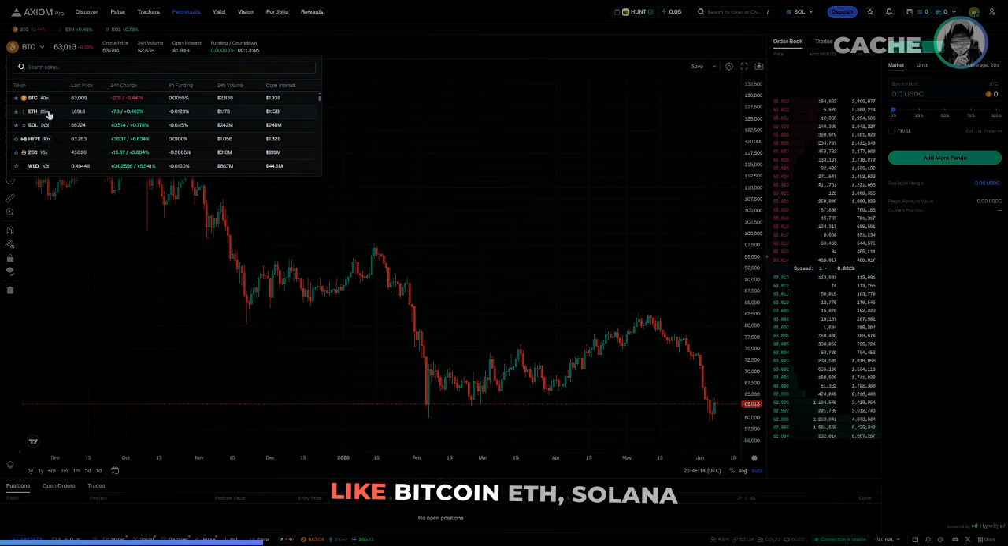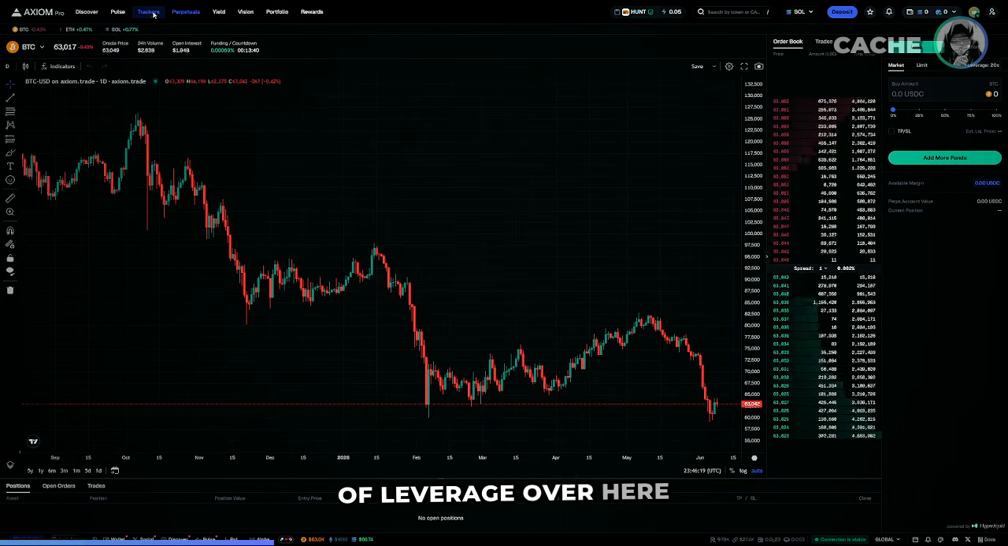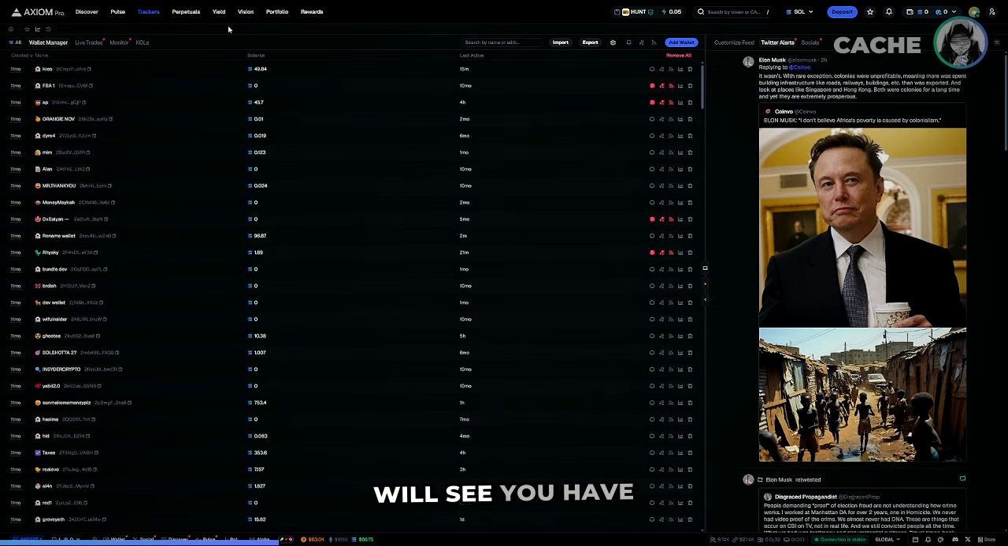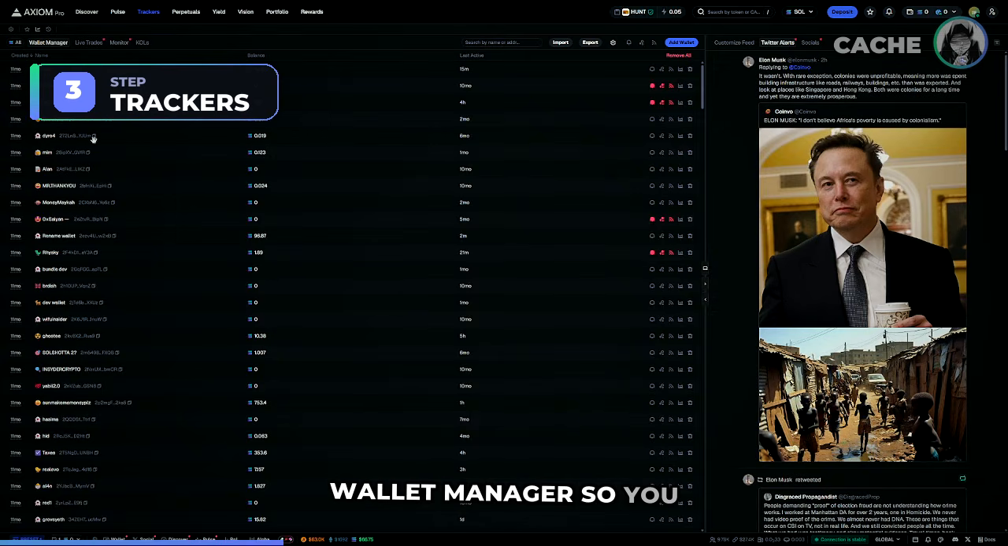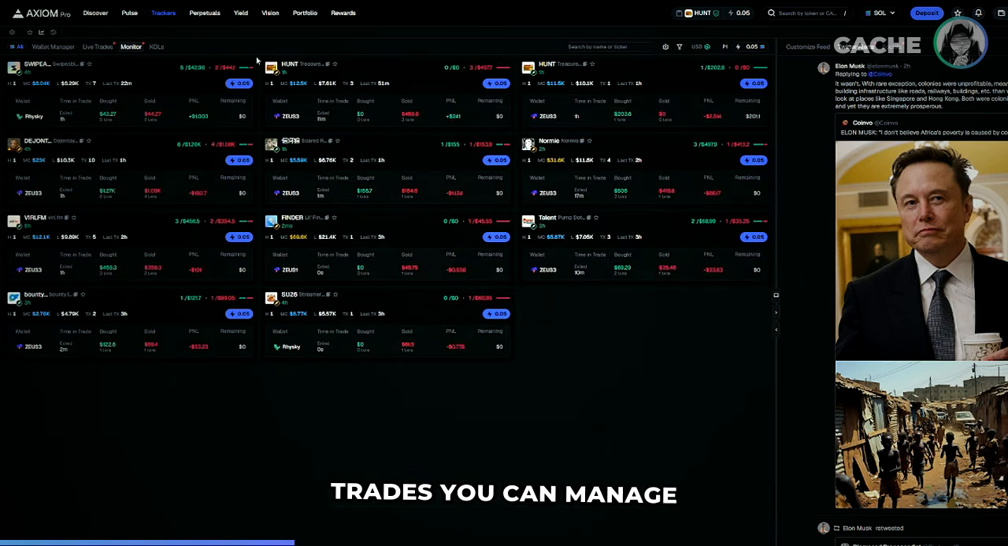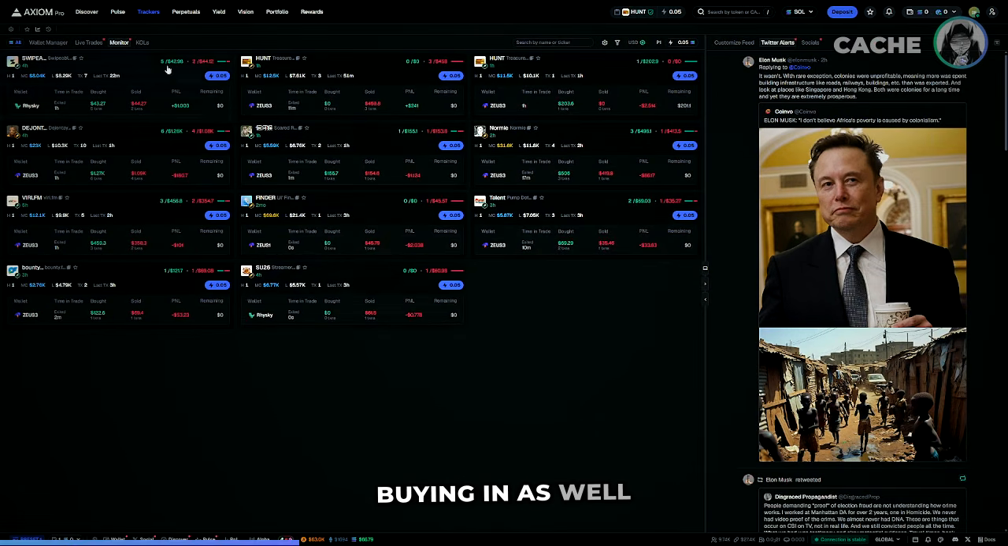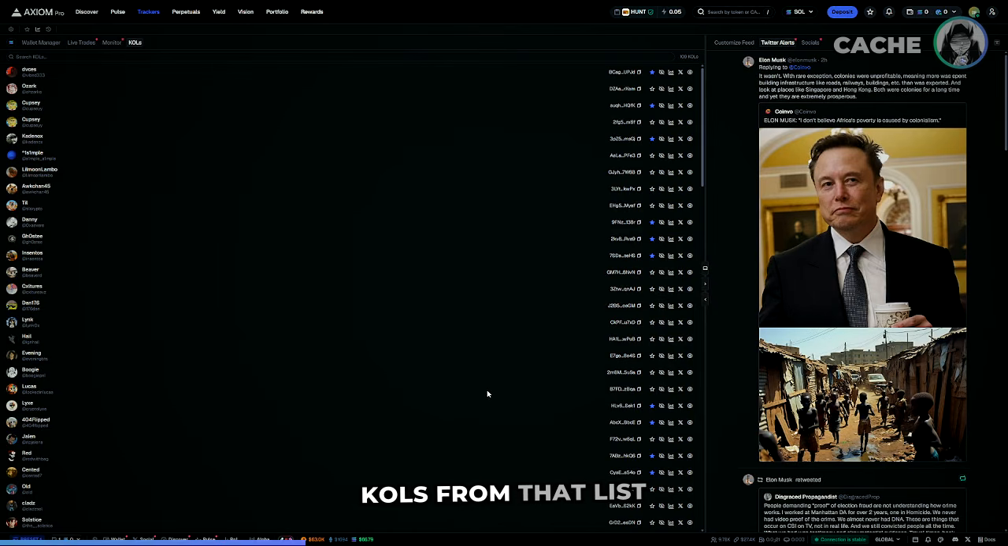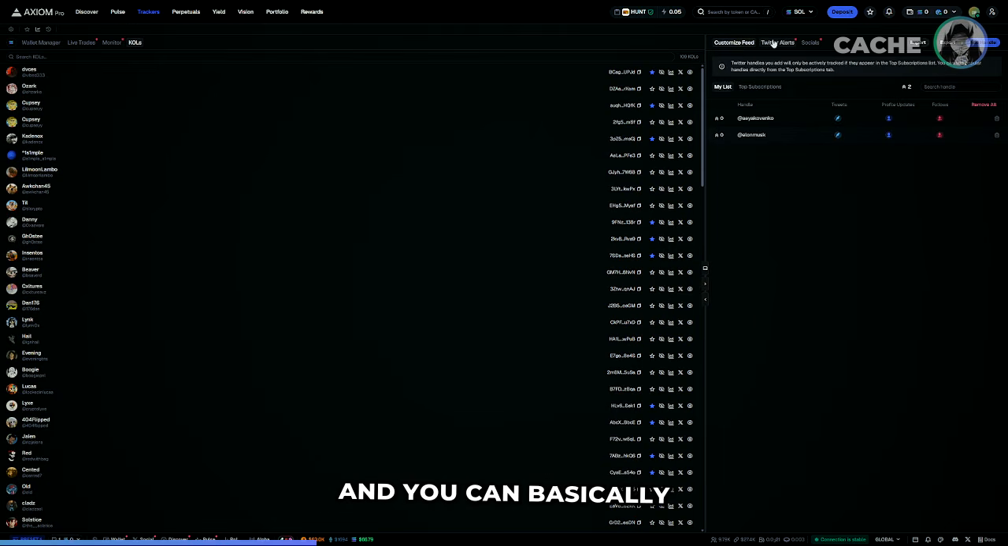You can do things like Bitcoin, ETH, Solana, Hype, other things like that with extreme amounts of leverage. Over here on the trackers, you will see you have wallet manager, so you can add wallets to here, as well as you can see live trades. You can manage it and you can see what coins they're buying in, as well as you can add KOLs from that list. As well, you'll have your Twitter, and you can basically add and subtract different people on Twitter. This is really, really good for knowing exactly what's going on. There's a lot of coins that involve you being able to see everything.